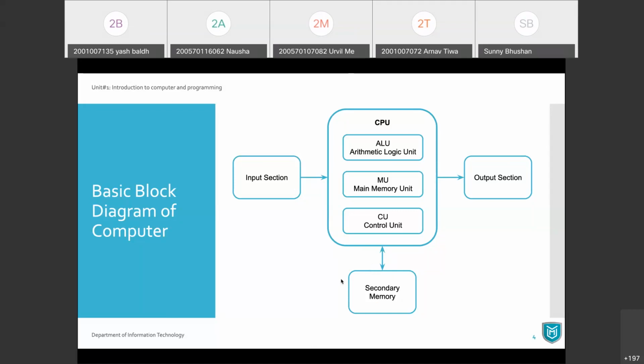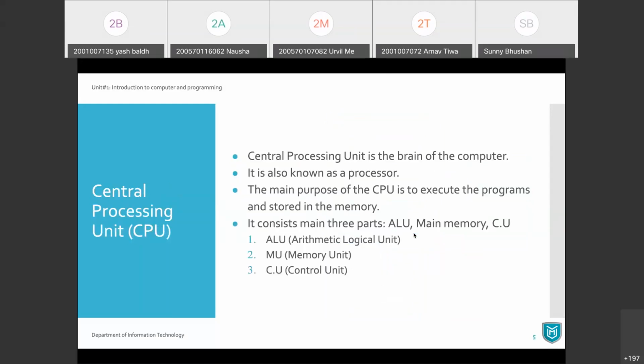Well, this is a very basic block diagram, and possibly if anyone wants to go for an easy question, this may be asked: what is a block diagram of a computer, and explain it. First of all, you need to draw this diagram, and then you need to explain each and every part of that diagram. So what is the CPU? CPU is nothing but the brain of your computer. It's a processor which consists of ALU, MU, and CU, right?